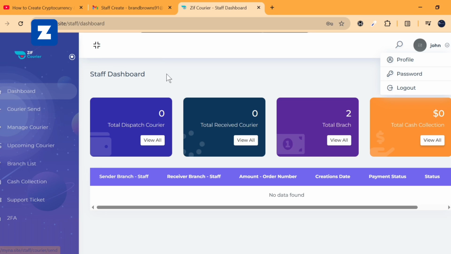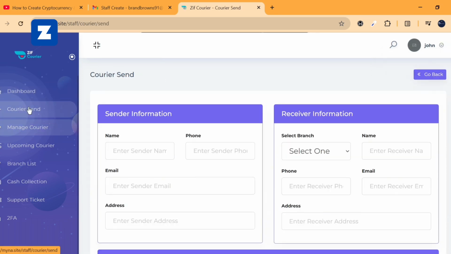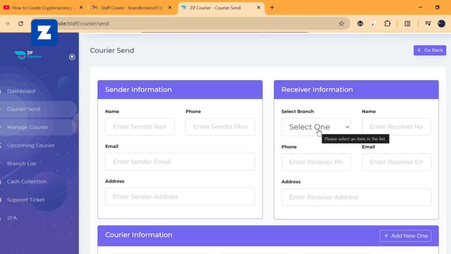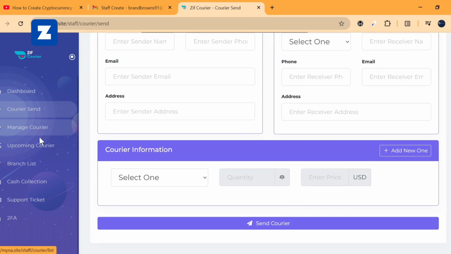So now, what can a staff do? Staff can send courier. This is where we're going to be testing the whole system. He can send. The branch manager cannot send. He can only oversee. But the staff is the person that the firm or the individual customer will interact with on a daily basis. So he'll be the one to put in the sender information, the receiver information, and select the branch it's going to go to and send it, and all of that.